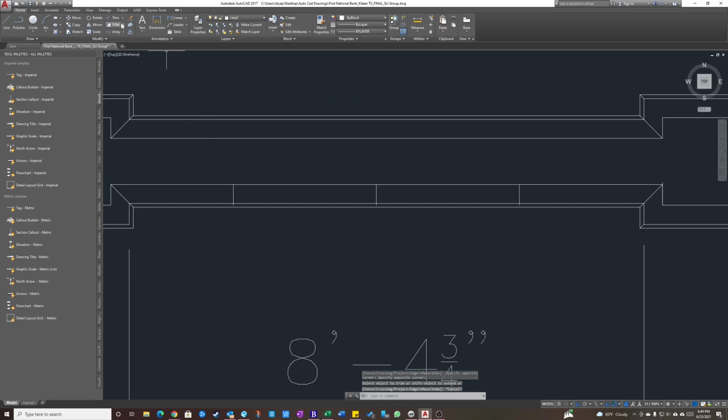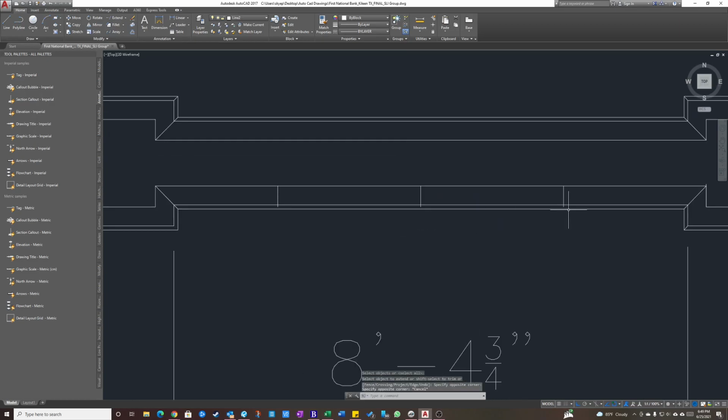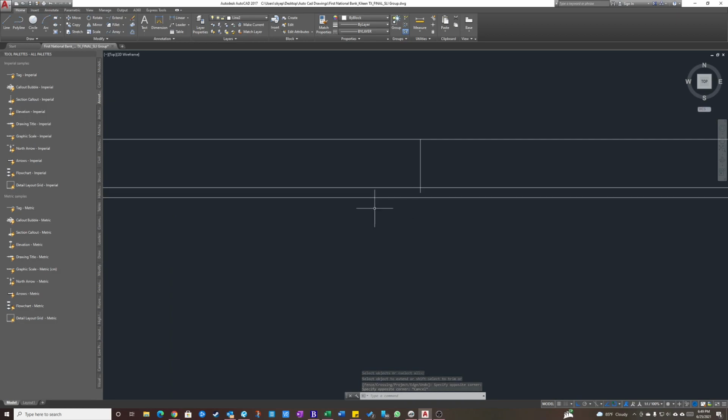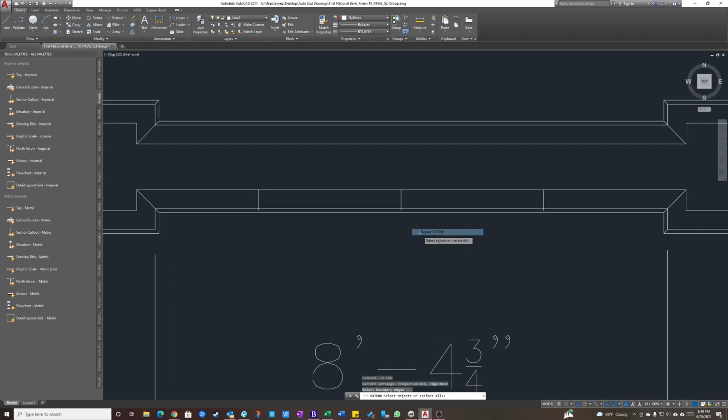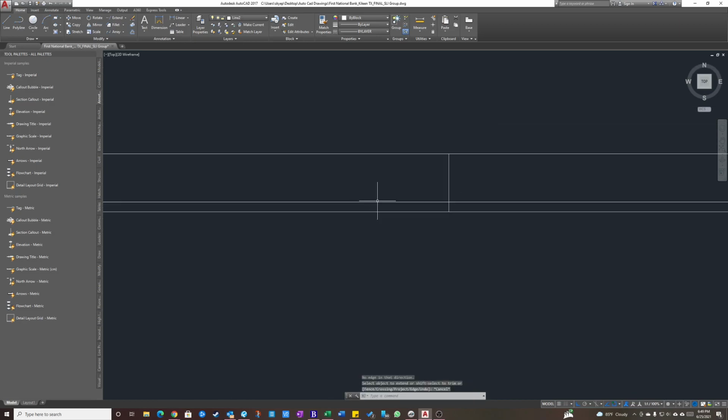There we go. Now we're going to use the extend tool. And we're going to extend all of these lines to touch this line where it should have been. Extend, select the line that you want it to extend to, right click to execute, and then select your lines. Like magic, it closes the gap.